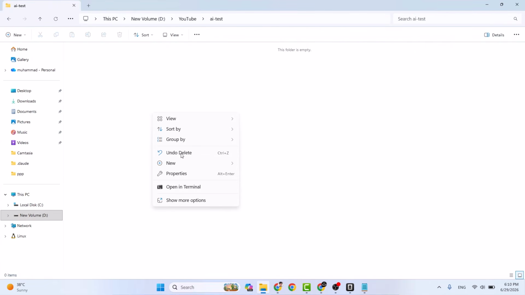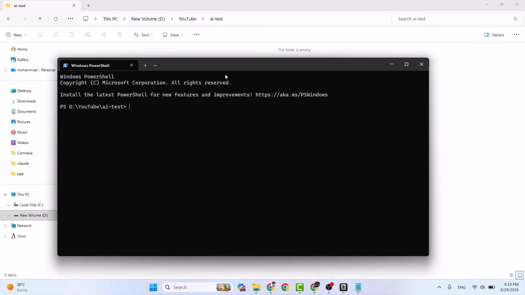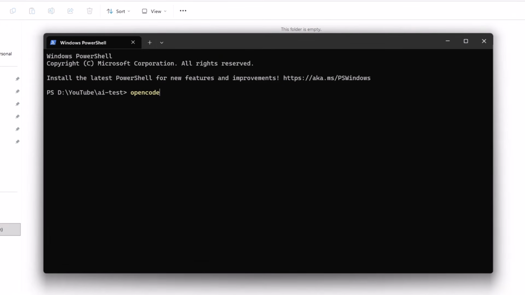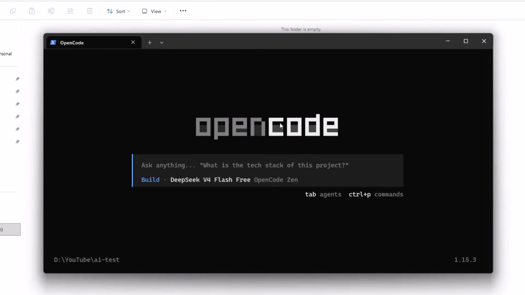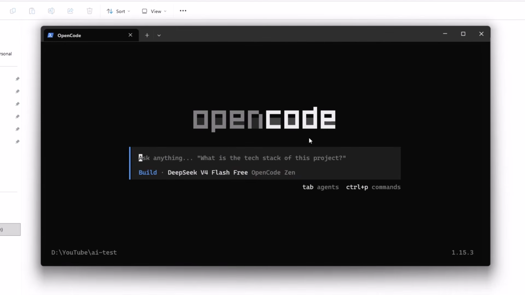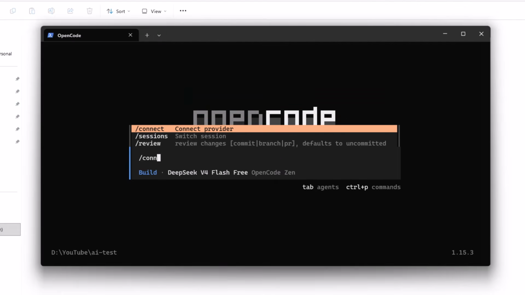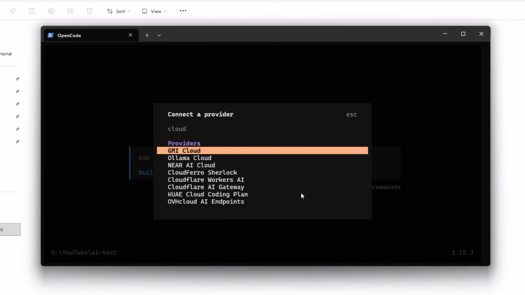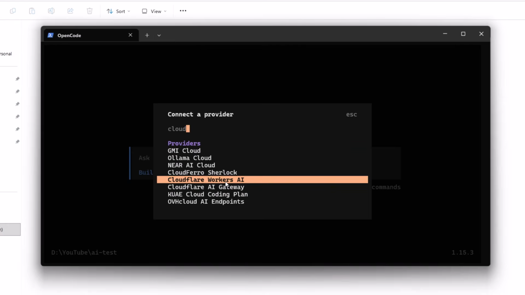This is an empty folder. Right click, open this path in terminal. After opening that, let's write opencode. I have already installed the OpenCode CLI tool. As you can see, this is the CLI tool of OpenCode. Now to connect it with Cloudflare, for that we will write /connect. After writing this command, we will search here for Cloudflare. So let's find Cloudflare Workers AI.